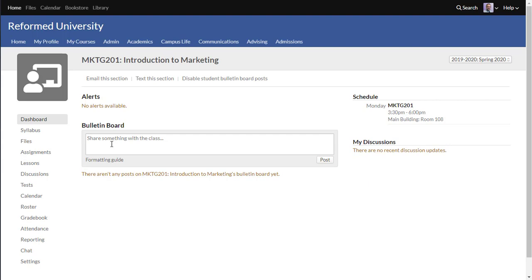So if you need to make a class announcement, this is a great way to let everyone know, and students will get an alert in their email boxes letting them know that their instructor posted something on a bulletin board. Also, this area of alerts will tell you if students are failing for non-attendance, or if there are new messages from students waiting, or something that you need to grade online. But essentially, this is your class front page.